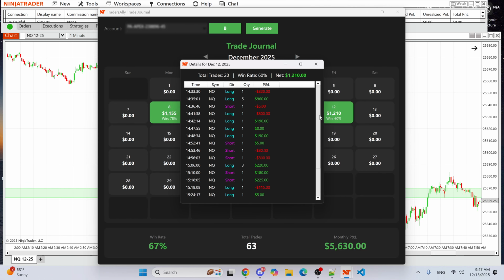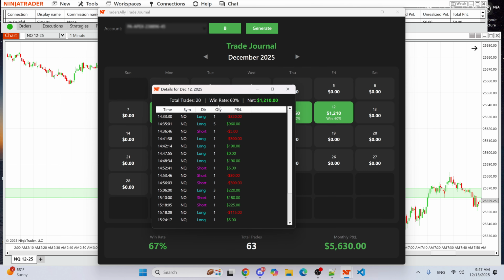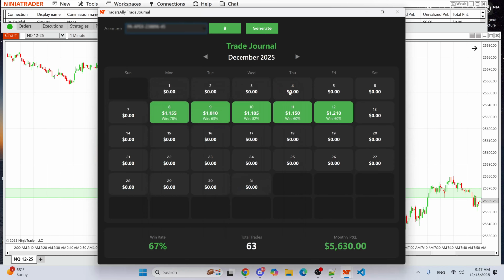You can also click on details here. It'll give you more details about it. It records your total trades, win rate, and net. So it's a pretty useful tool.